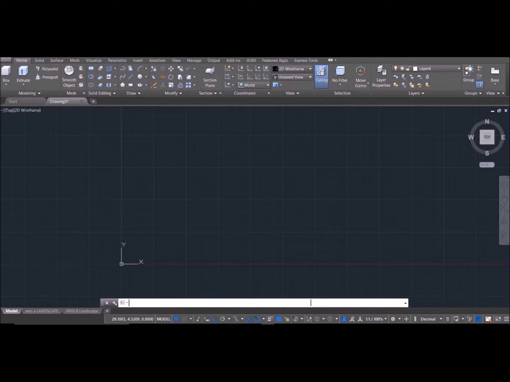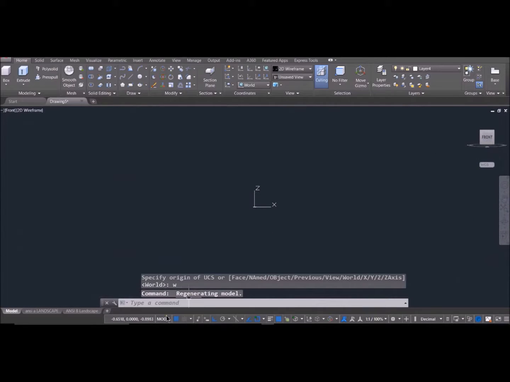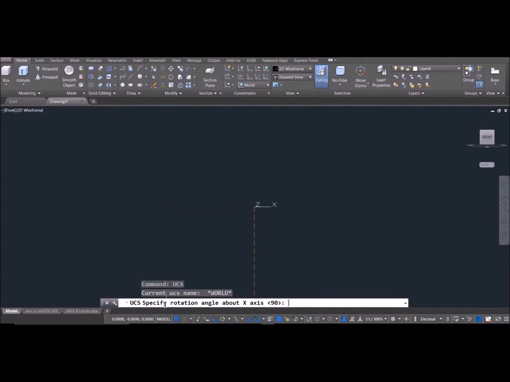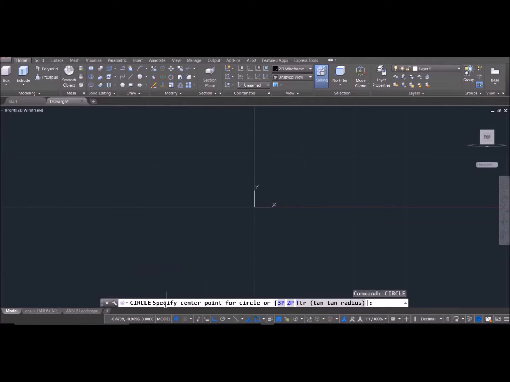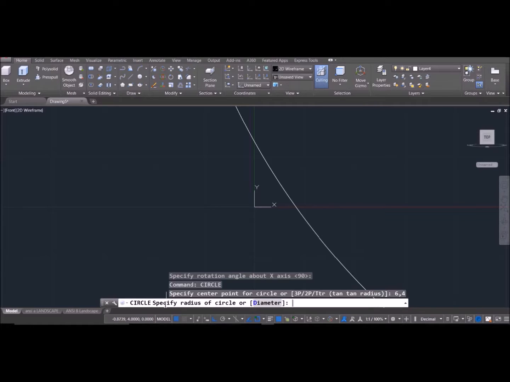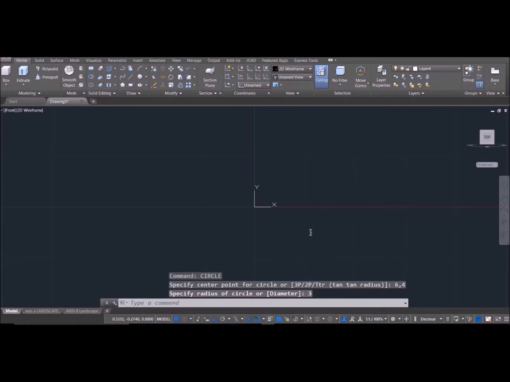Okay, so we're going to go ahead and make one of the Chapter 4 worksheets here. At the very end, we'll do a sectional view. Now, I am changing the UCS around so that our XY plane is on the front. So circle 6, 4, radius of 3, zooming out.